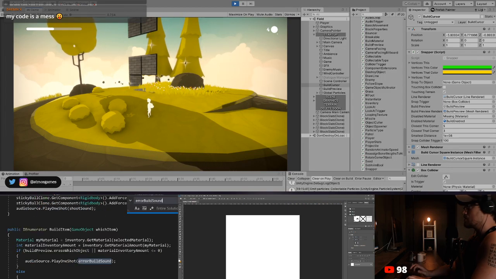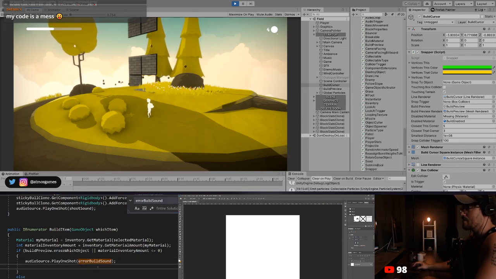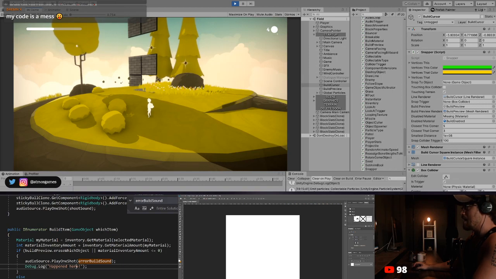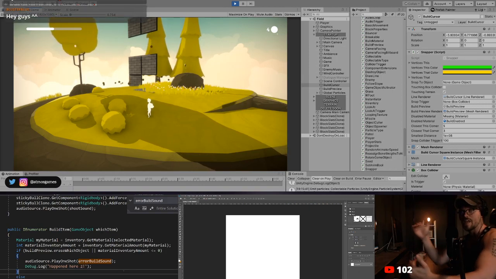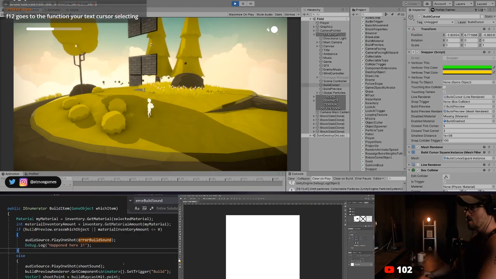So basically, we're just looking, okay, there's that error sound. Why is that error sound happening? So let's do it right here as well. Happened here too. And then we can figure out where it's happening and then figure out why the conditions are not being met. Or in this case, why the conditions are being met to play this error sound.